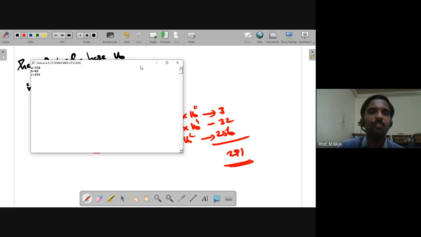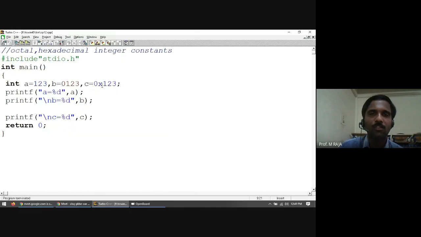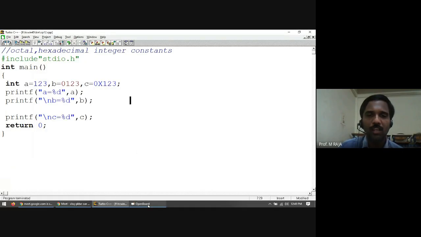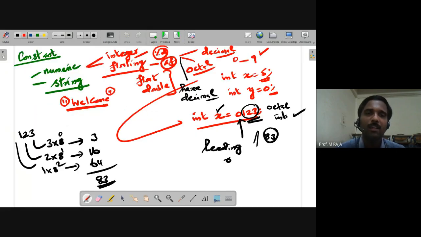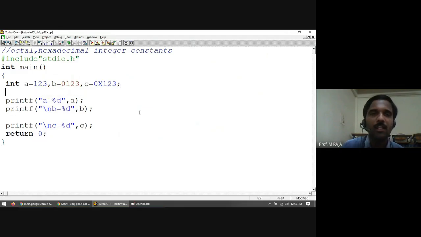We can also use 0 small x or 0 capital X. Control F9 to get the same result. So understand, hexadecimal integer constants are prefixed using 0 small x or 0 capital X. Like in octal, we need to have the digit 0, following which the allowable digits are 1 to 7. You cannot type, for example, shall we try in another line?